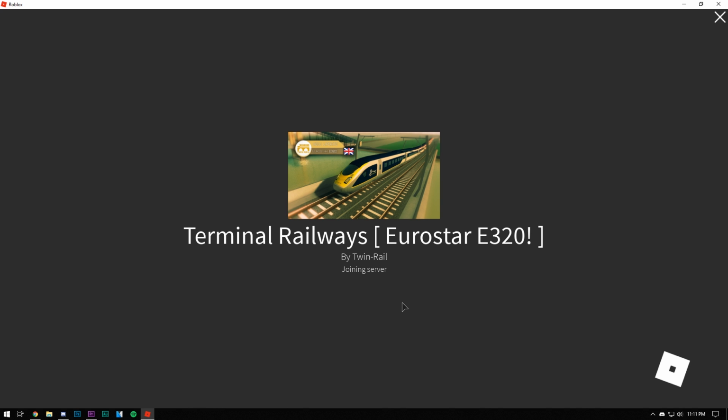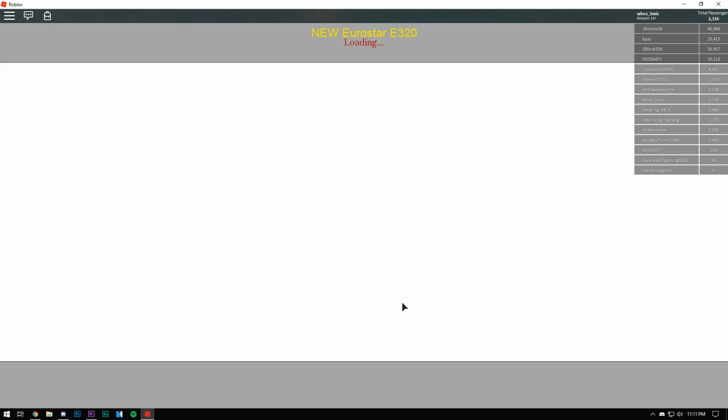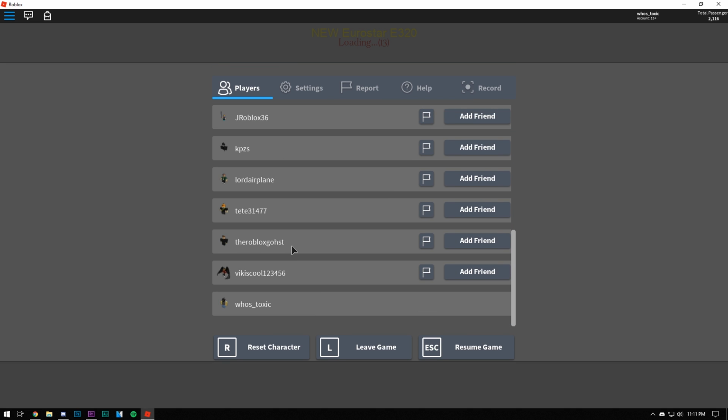You see, joining server, this game takes forever to load. The Roblox thing actually freezes for a second for some reason. But you get the gist of what I'm saying. You could see right here, I'm in the game. It says loading, dot, dot, dot. If I press escape, you're gonna see a bunch of people here.